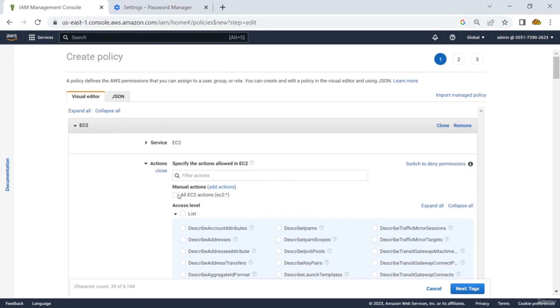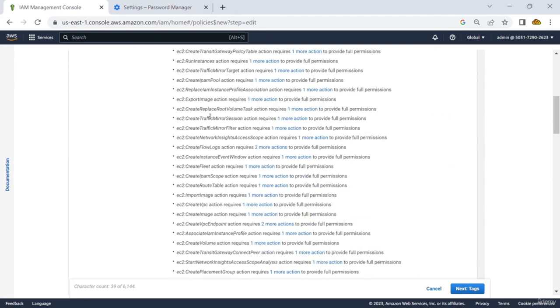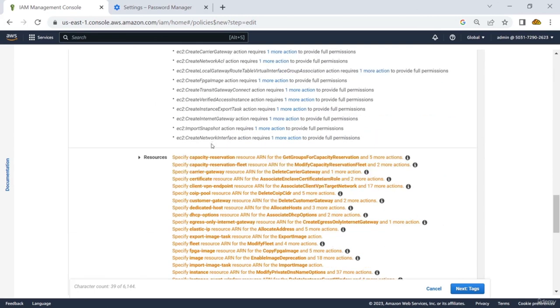And it's a long list. Right now, I'm keeping things simple and saying, hey, let me give you all permission on EC2. So I'm selecting that all EC2 actions would be allowed for this particular user. Let me collapse everything and allow all EC2 actions. So this will incorporate 162 list, 29 selected and 2 tagging, 387 of write and 5 of permission management. That is all available on this particular policy. You could see everything has been selected here.